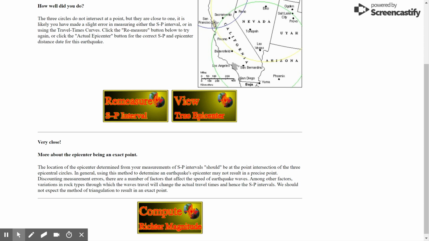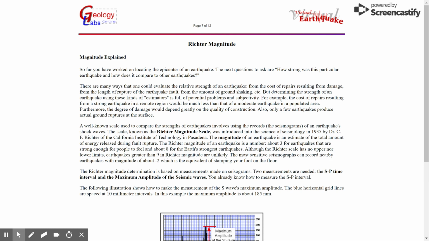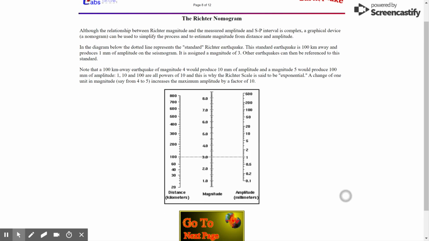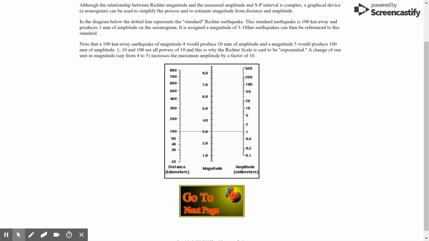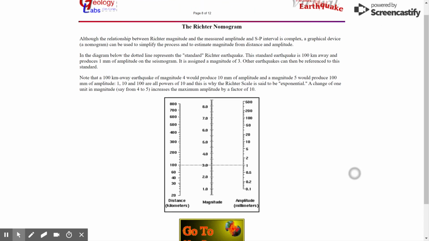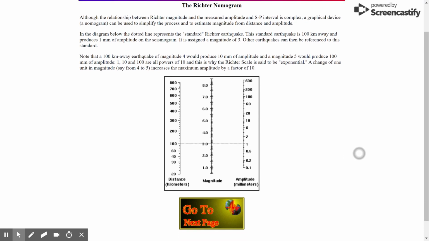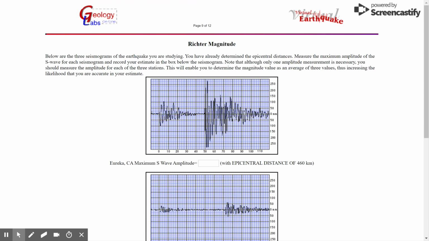We're going to go right down the bottom where we say compute magnitude, which is how strong the earthquake was. So the magnitude is how tall the waves were. So we're going to go to the next page. Okay, I'm going to pause this real quick. And then we're going to use this device right here. It's called a Richter nomogram, to calculate how strong the earthquake was.